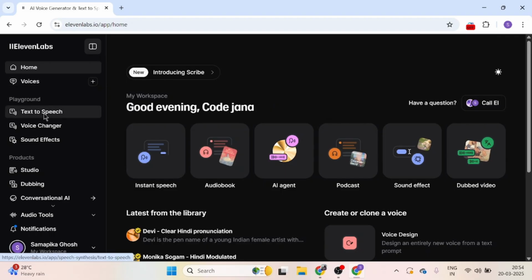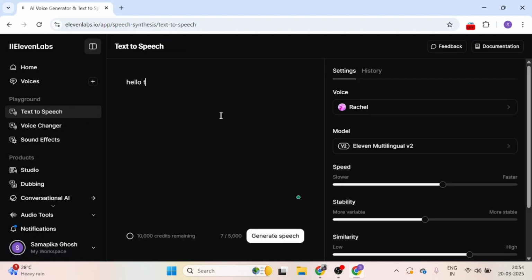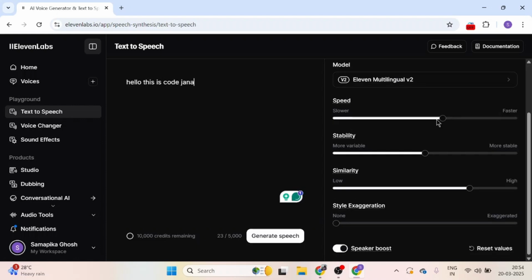Here's how you can use the text-to-speech tool step by step. First, click on the text-to-speech from the menu. Type or paste your text into the editor. Choose the voice from the preset options. Now, adjust settings like stability and clarity for a better result. Now click Generate and you have to wait for a few seconds. Although, it may be the process for only the premium members.